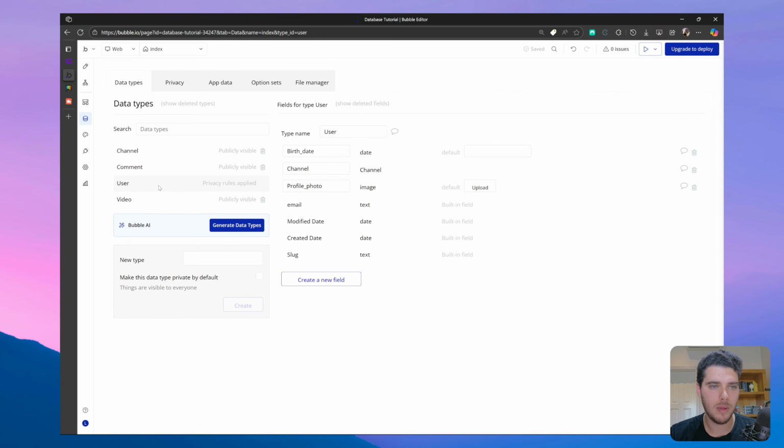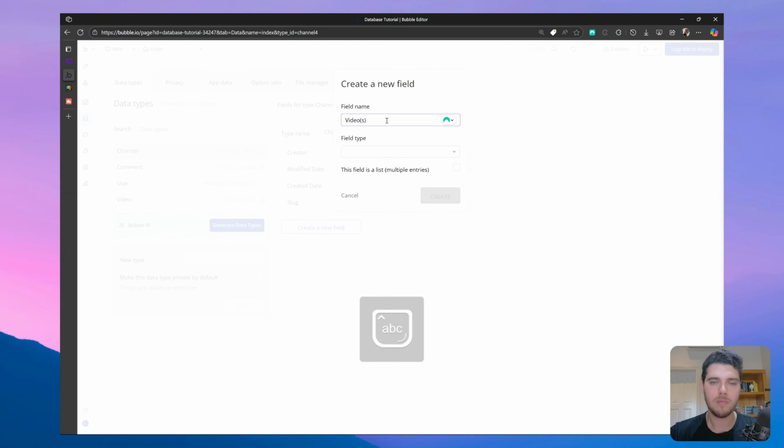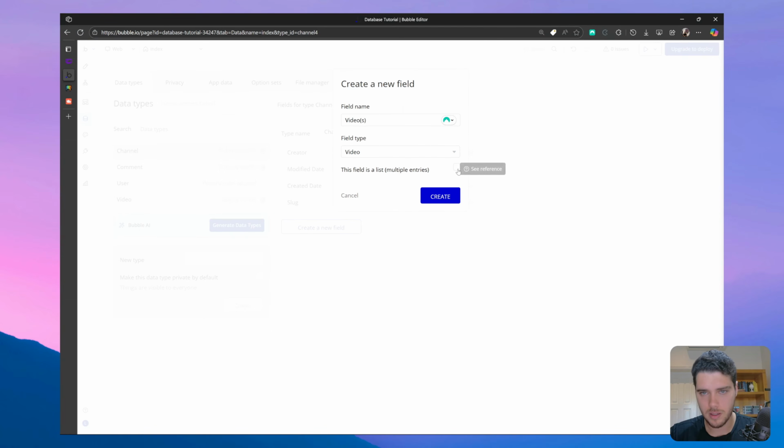So we have configured the channel, comments, user, and videos, right? And on the user data type, we've already created the link between the user and the channel. So let's move on to the channel, and the channel actually holds a list of videos. Now we can select the data type video, and we can check this checkbox here, which says this field is a list. We're holding a list of videos.